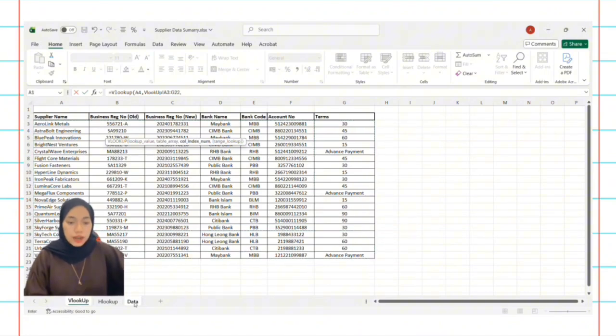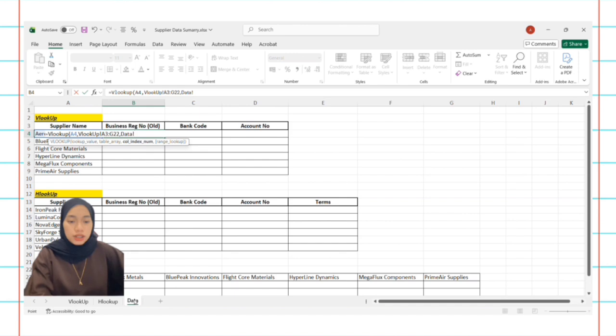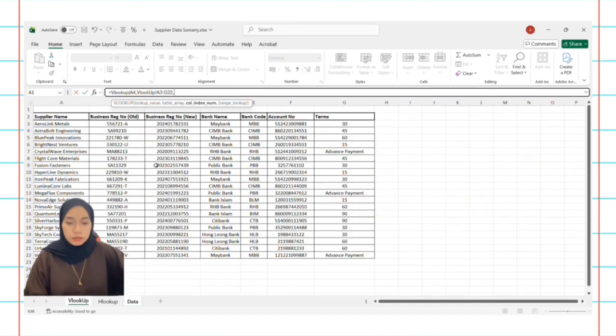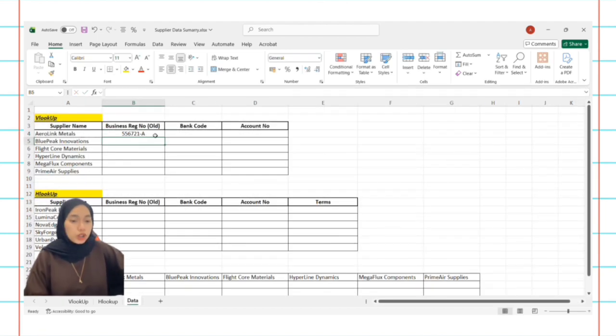Next, we search for the data we want, which is the business registration number, bank code, and account number. You can see here, based on the column, this is the first column number 1, column number 2, column number 3, column number 4, 5, 6, and 7. So business registration number is column number 2, so we just put 2 and then comma, and then we want the exact match, so we just pick the FALSE one and then close the bracket and then enter. Then it will show this business registration number for Aeroleak. So if you want all the supplier registration numbers, you just need to drag it down.